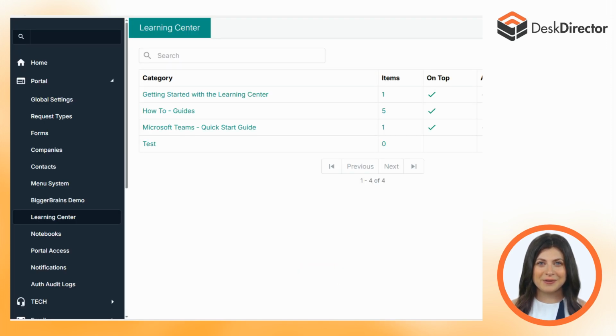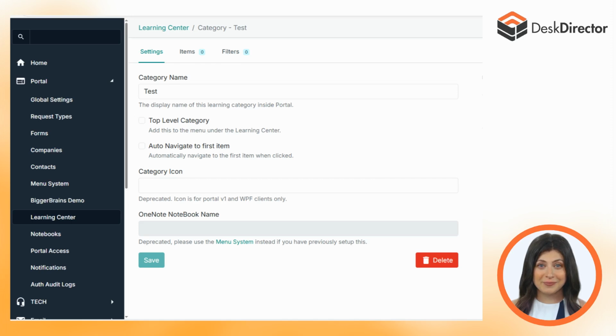To edit an item, click on the name of the learning item. This will take you to a screen where you can edit the details. To delete an item, click Delete on the Edit Item screen. When the confirmation pop-up appears, click OK.